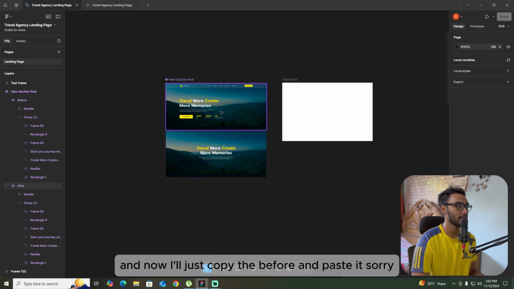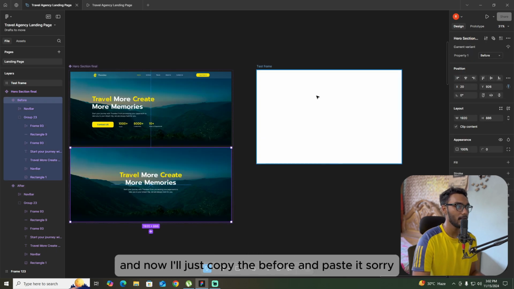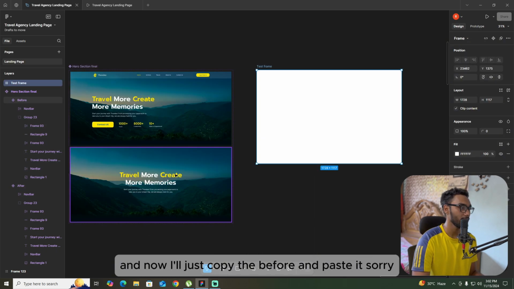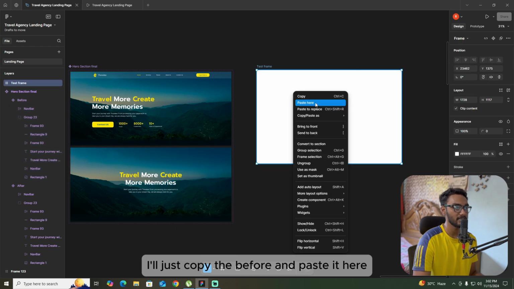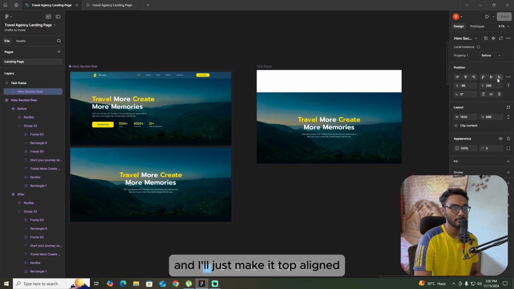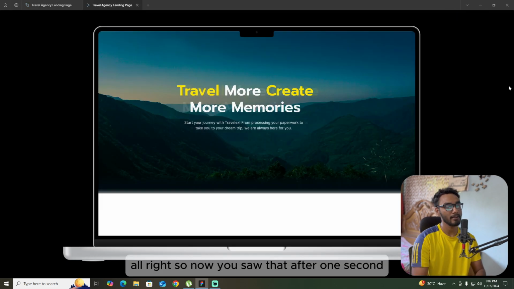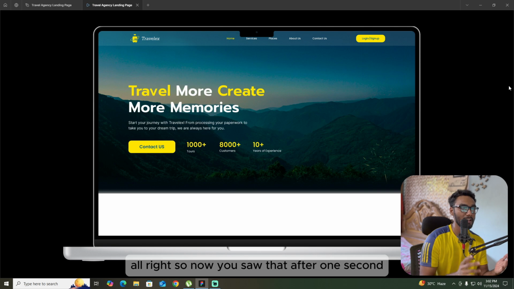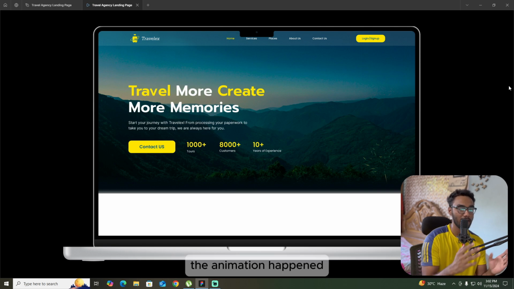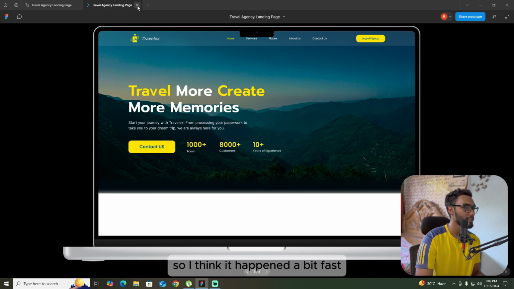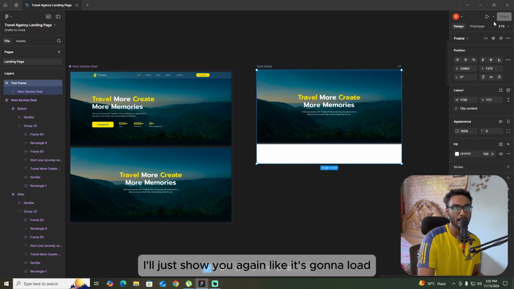Yeah, test frame. And now I'll just copy the before and paste it here, and I'll just make it top align, and let's play it in the prototyping now. All right, so now you saw that after 1 second the animation happened. So I think it happened a bit first. I'll just show you again.